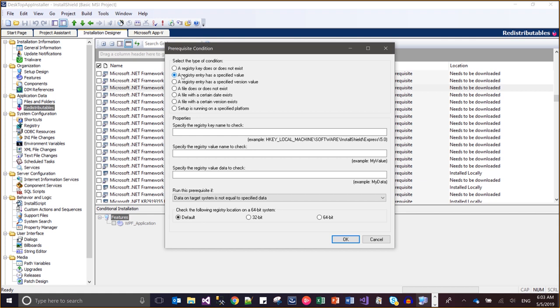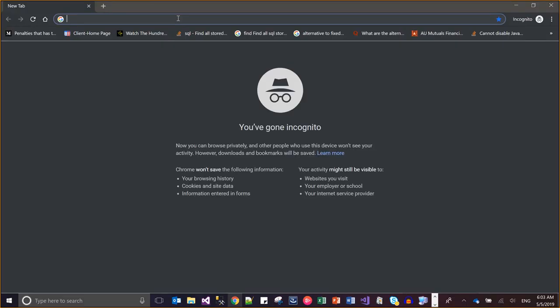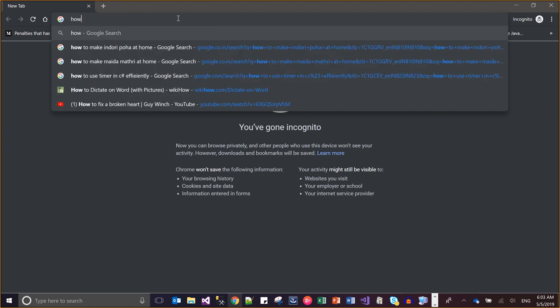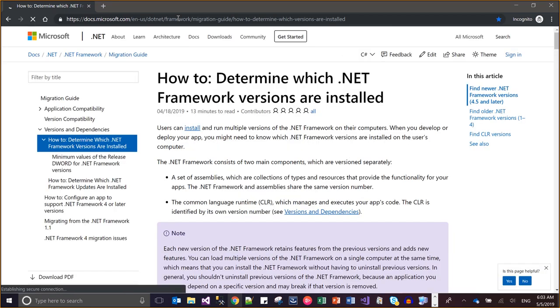So as you know that I am going to create the prerequisite for the .NET framework version 4.7.2. So first of all, I need to identify whether the .NET framework version is already installed on that machine or not. So for that case, I will be just googling it and showing you how to hunt for that information. So here is the page, how to determine which .NET framework versions are installed.